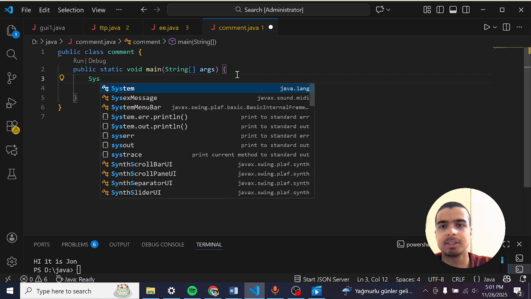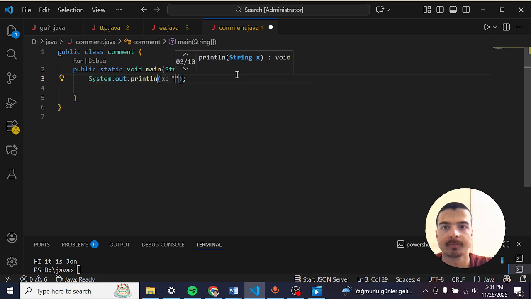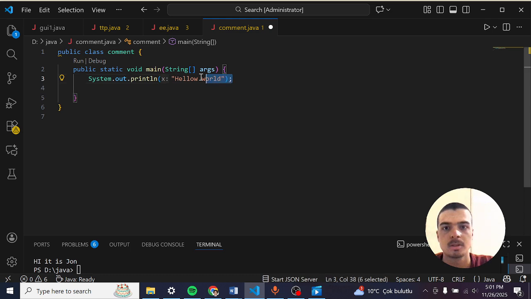I want to print a sentence. Hello world. Okay. Now I want to give a comment here, a single line comment. To give a single line comment, we are using two slashes for writing the comment. I am writing a comment: this is a hello world code.